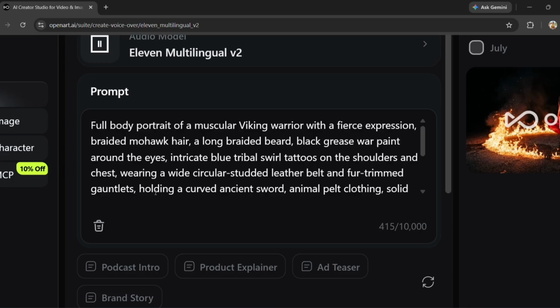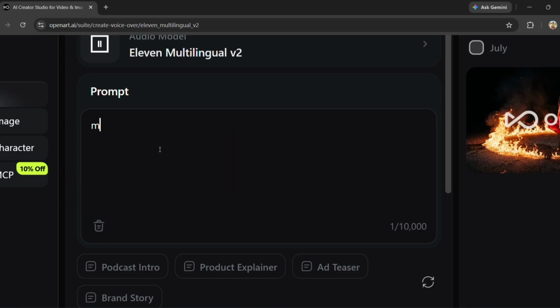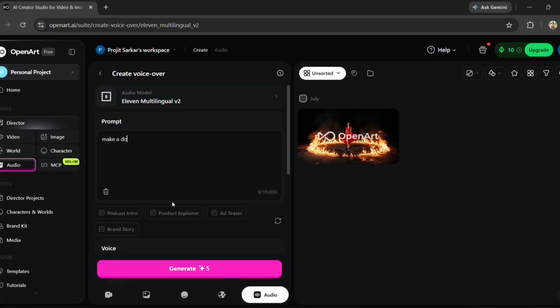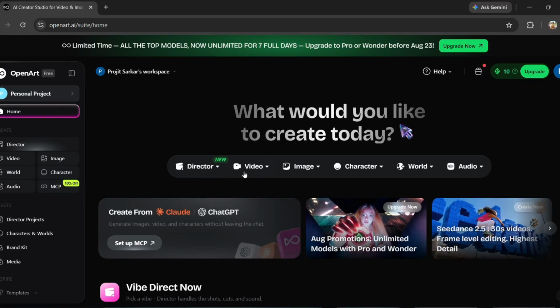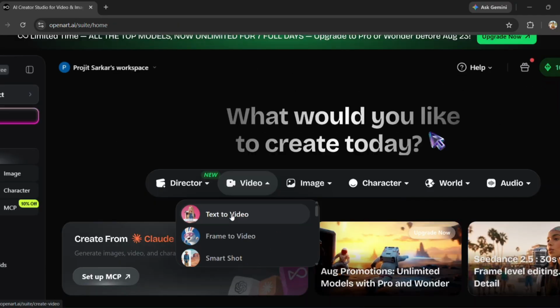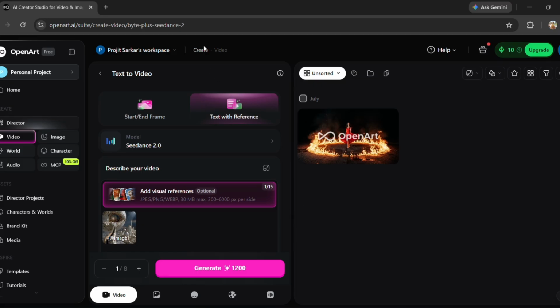Another feature I really like is characters. You can create a character from reference images or a text description, save it to your OpenArt library, and reuse that character across future images and videos. That's extremely useful if you're making AI stories, YouTube videos, comics, ads, or music videos where the same character needs to appear repeatedly.